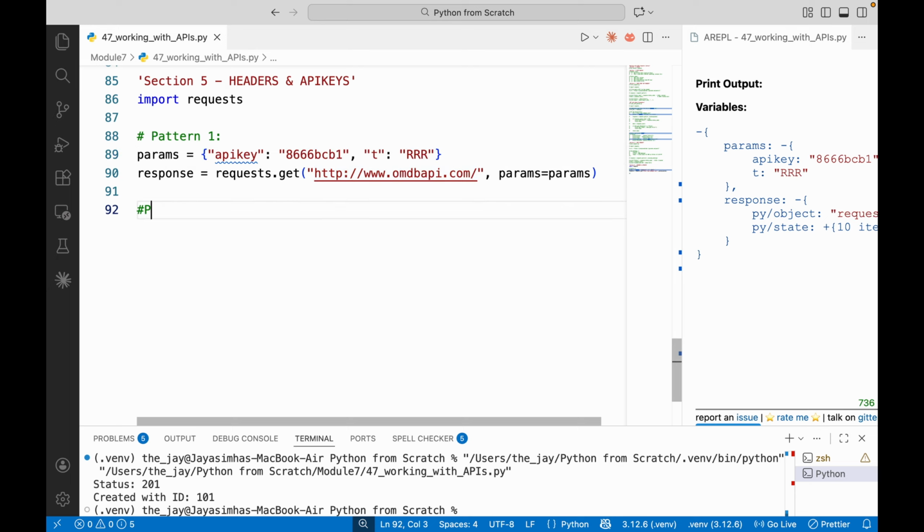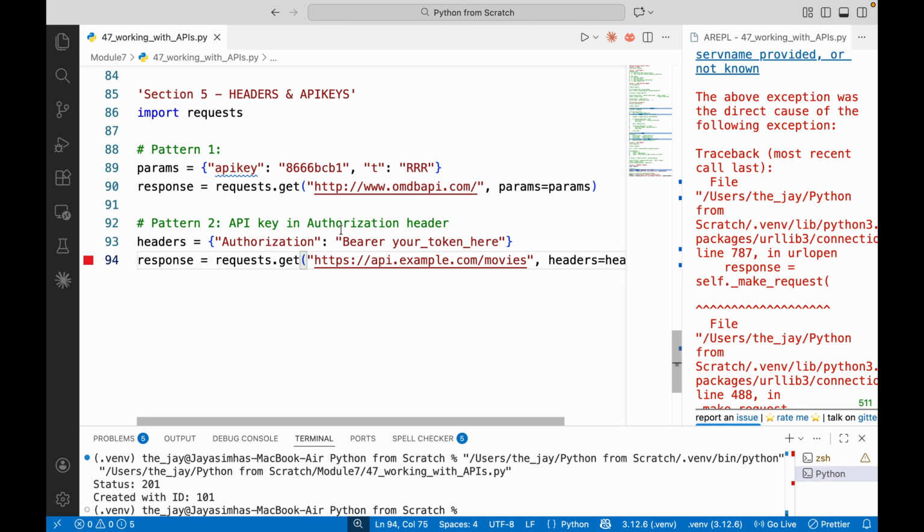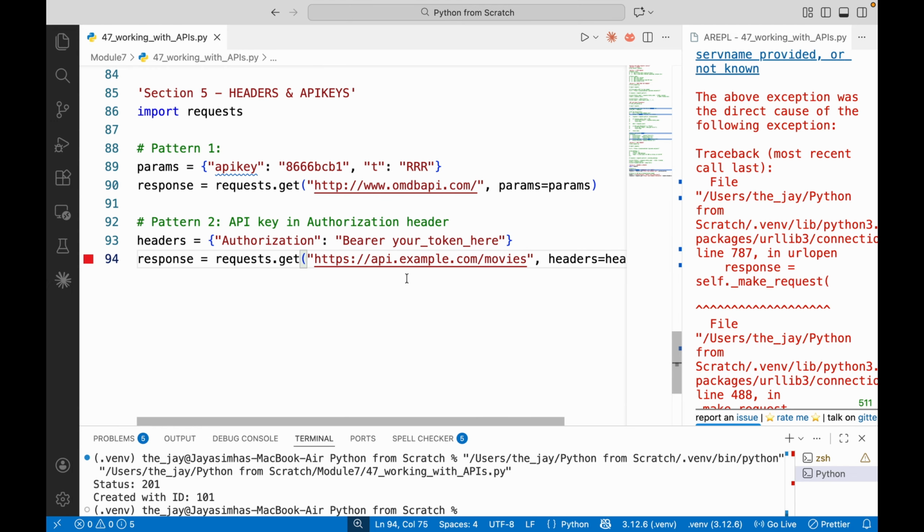And see the other pattern. The other one is the API key in the authorization header. So in authorization, we need to give our key here. We don't have the Azure token key now, so that's why it's giving an error. This is actually how secure apps will use this.